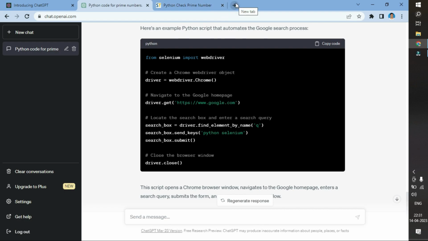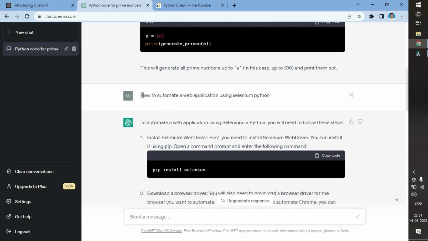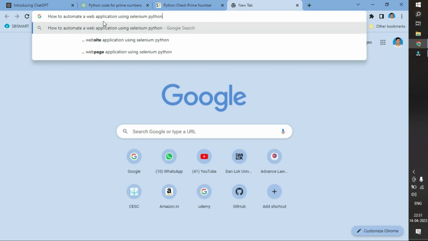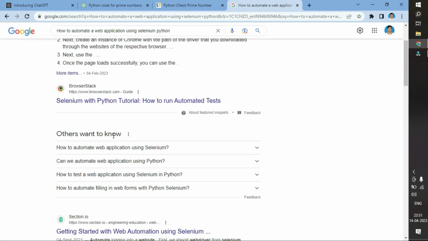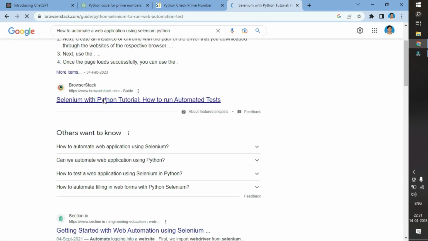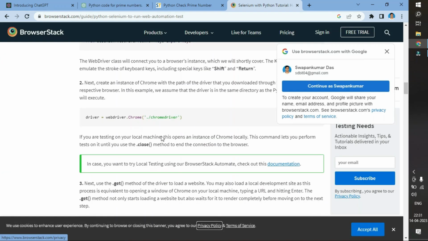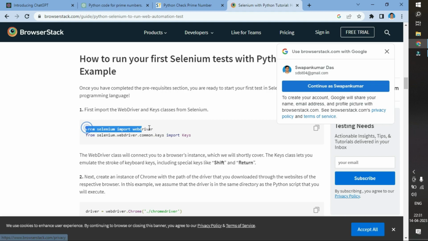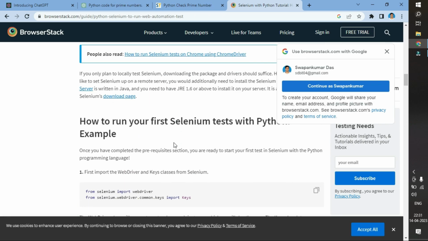Now for example, if we don't have this ChatGPT, then what will be happening? I'll be asking the same question to Google. Now see, I'll be searching the first one. Let's see what it is saying. It is talking about from Selenium import WebDriver. It is not talking about install. Yes, it has also talked about pip install Selenium.